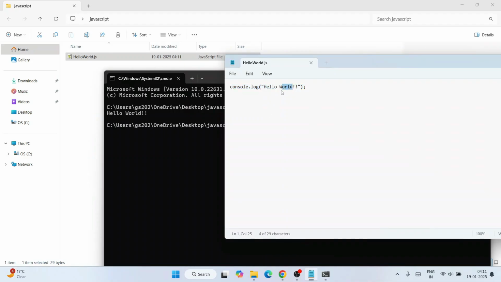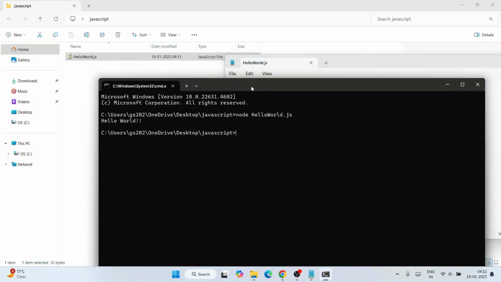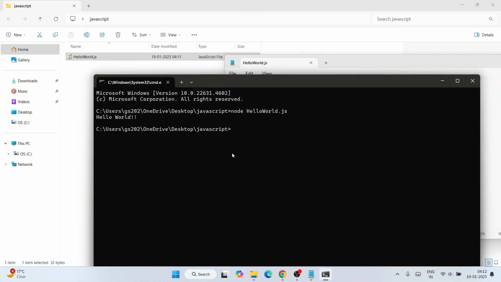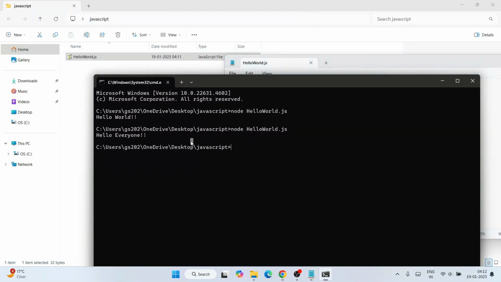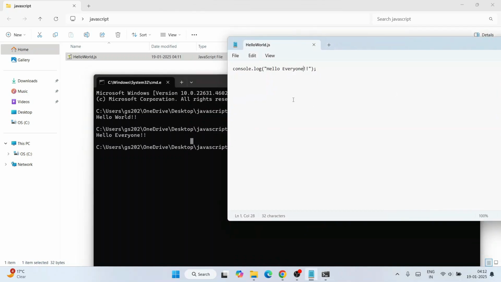So let's say you're changing anything, like let's say from hello world to hello everyone, and you are just saving this file. And let's come back to your command prompt, and if you just rerun that same command that you have written, so node and the name of your file, which is helloworld.js, just simply hit enter and immediately you can see a different output, right? So whatever you have written in your code, that same thing will be coming on your console.